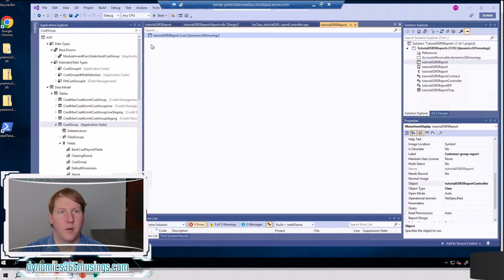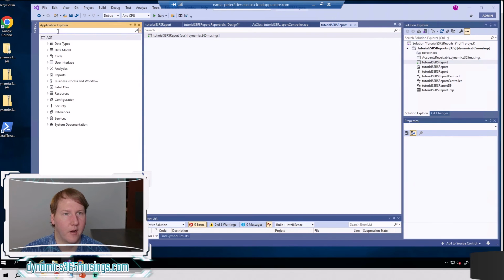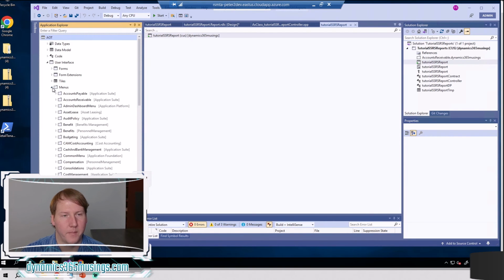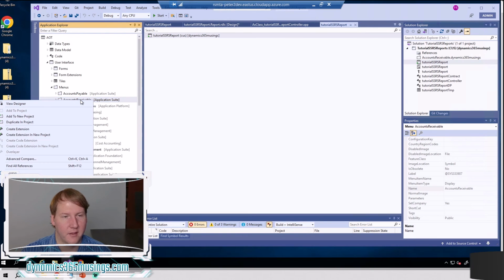All right, we have our menu item. We need those 2 more things, a menu item extension and then a security. So if I clear out our application explorer on the other side, I can expand user interface. If you've never extended the menu so far, you can come to accounts receivable and say that's the one you want to add this to. You can say create extension, and it'll create a new extension object for you to add your menu item to.